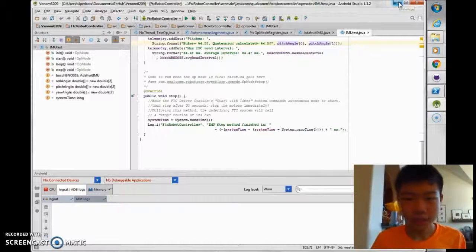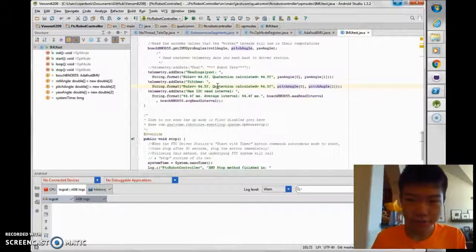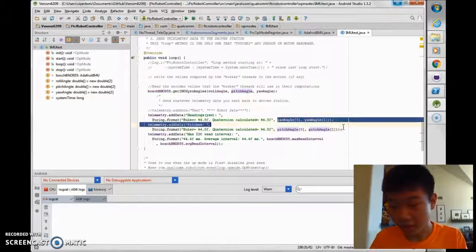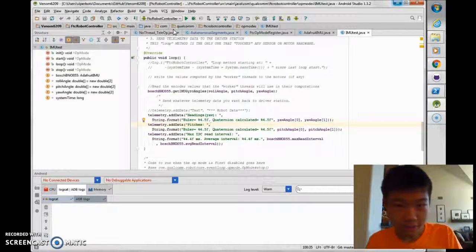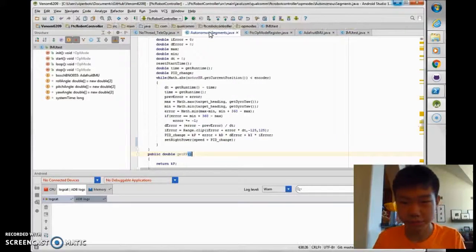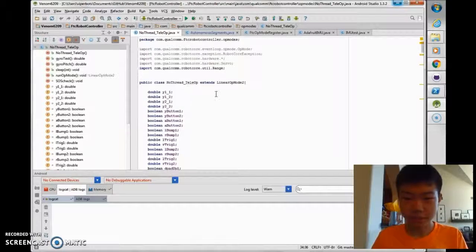So yeah, if you wanted to use this kind of stuff in your own programs, I can also show you how to do that real quick. So basically what you want to do is go to whatever program, well, whatever class you want to use it in. Like for me, I'll just put it in my teleop.